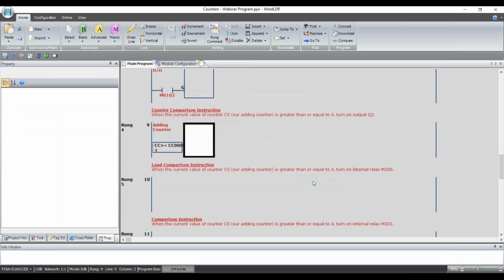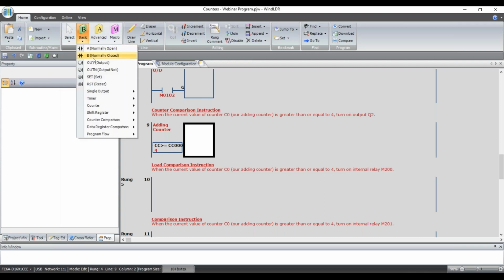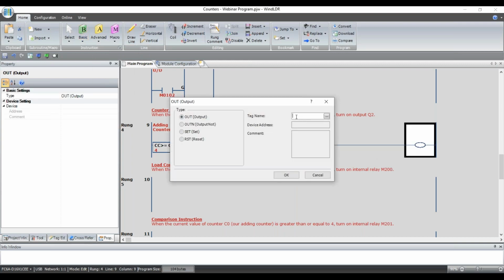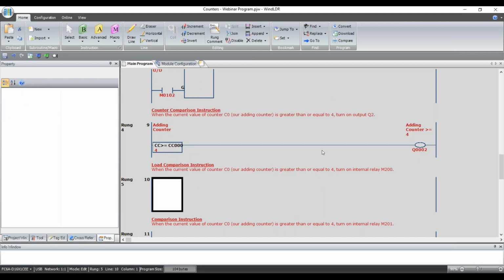Okay. And let's say if my counter is greater than or equal to 4, then I want to turn on an output. So let me go get a basic instruction, a real-world output, and let me make that Q2. So if my counter is greater than or equal to 4, I'm going to turn on Q2. That's a counter comparison instruction. Okay. Again, I could have additional logic out here. I could have additional counter comparison or data comparison instructions or whatever I need. I can sequence the logic however I need to. This is just a simple example.